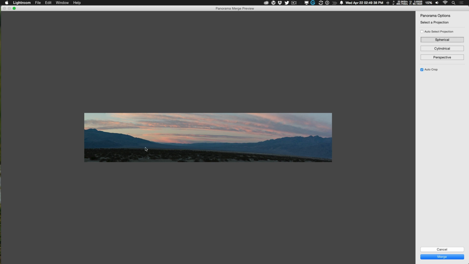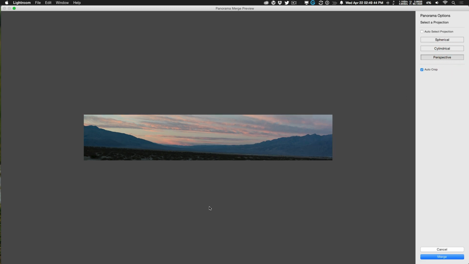It maintains more of the perspective of the mountains, but here I think I can rotate. Actually, you know what? I'm going to keep it at spherical, because my concern is if I rotate, I'm going to lose all of the foreground in this area here as I rotate counterclockwise. So we'll just keep it at spherical.